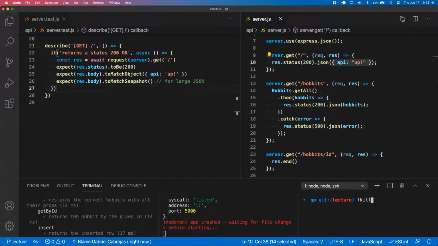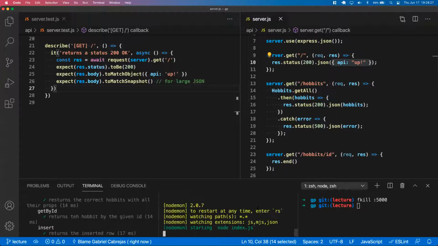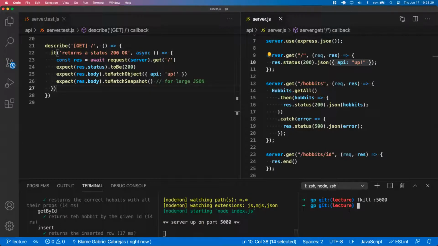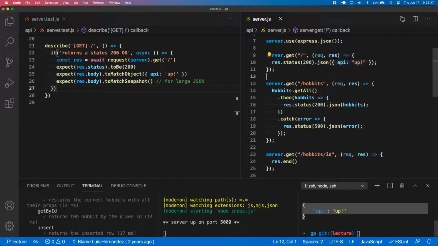Fkill. Who's hogging 5000? That's unacceptable. Okay, here we go. And then we can HTTP:5000/ and woohoo, API up. So that's it. There isn't any more to it.